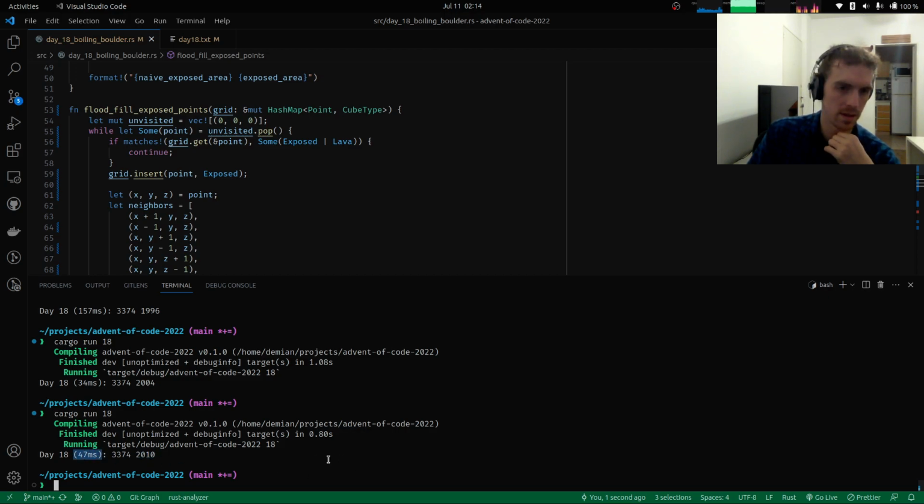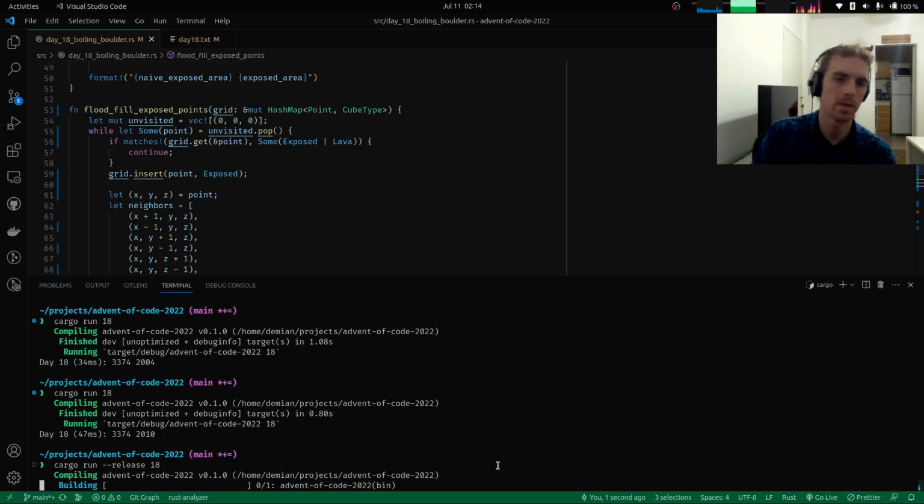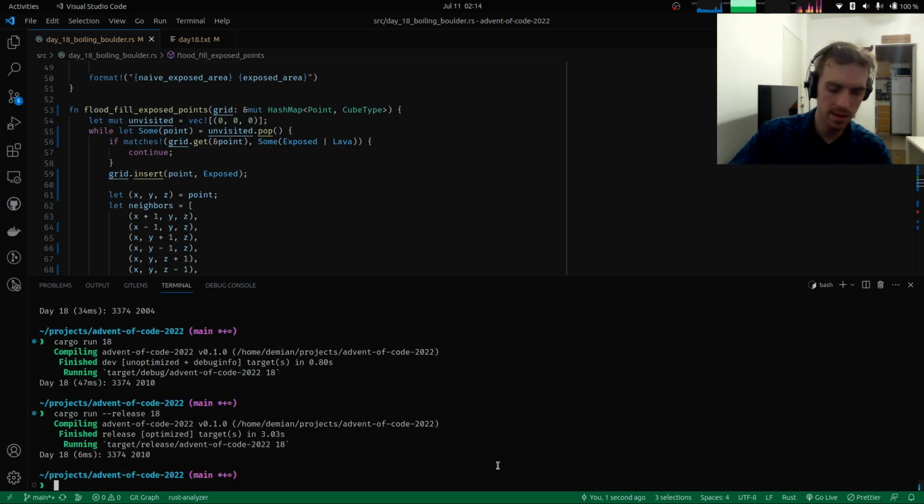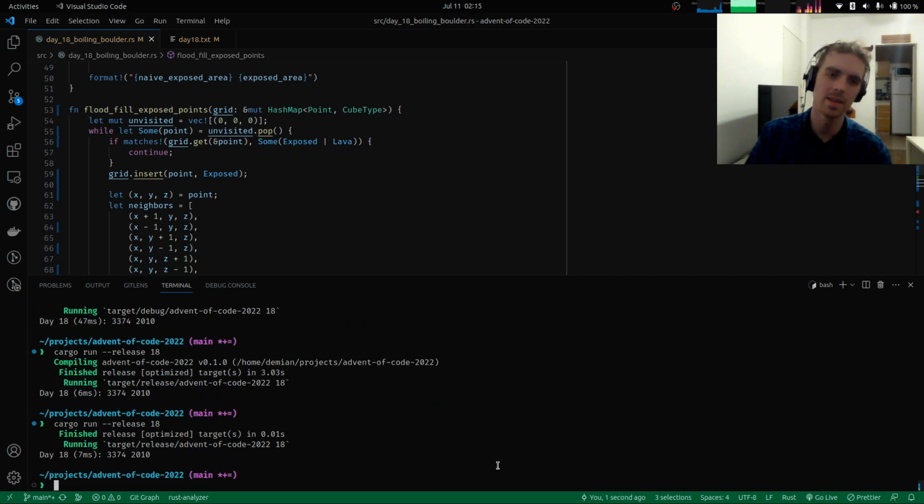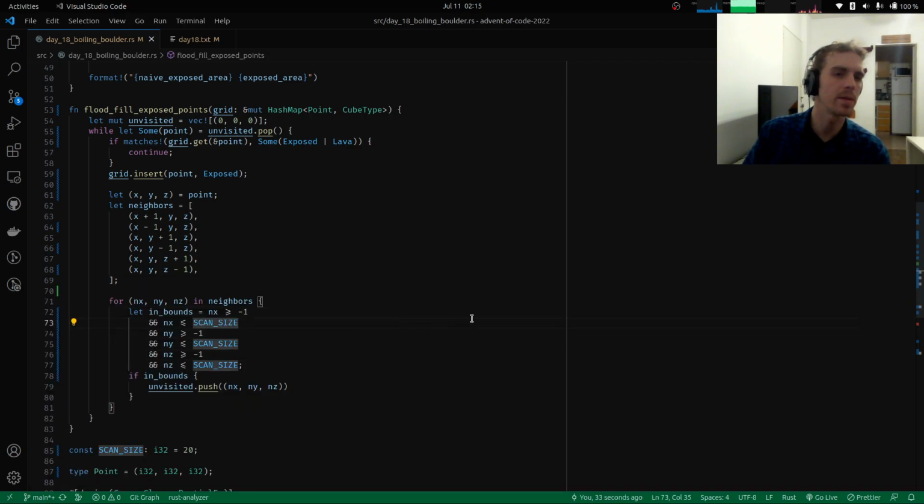It takes much longer than before, but if we run this in release, how long will it take? Will it take 6 milliseconds? So we made it considerably slower by using a HashMap. That makes me considerably unhappier. And we also have to do this kind of hack here.